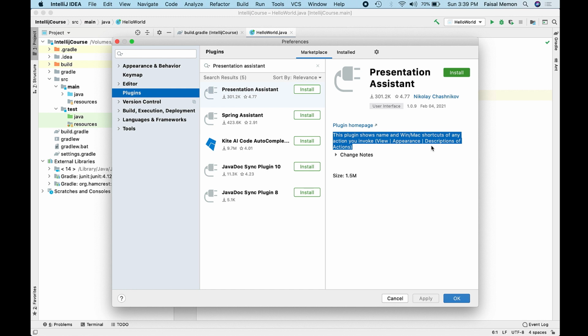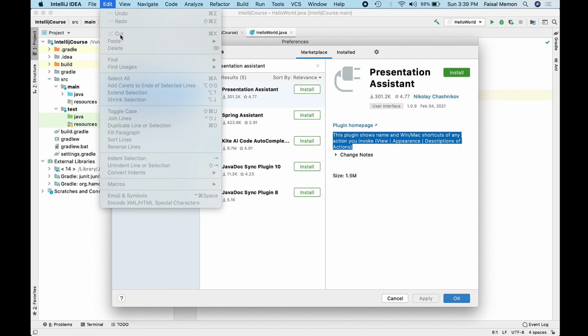So let's say you go to Edit and click on Copy over here, or Cut, okay? Let's say you do an action of cut. Now the cut action has the shortcut of Command X on a Mac machine. So if you have Presentation Assistant installed, it will show you this shortcut appearing as a toast message. This will make sure that you see that, and you will memorize that shortcut over a period of time. And there will be a time when, instead of going to this menu, you will immediately use that shortcut. So this is the benefit of Presentation Assistant.